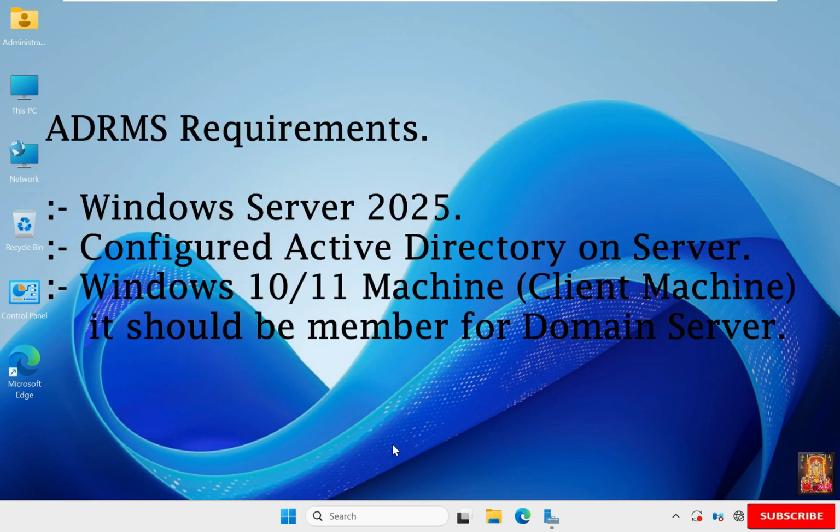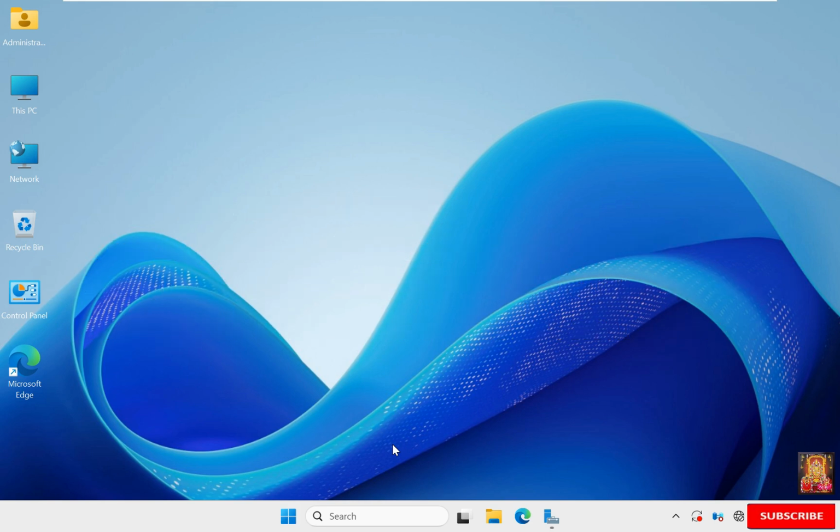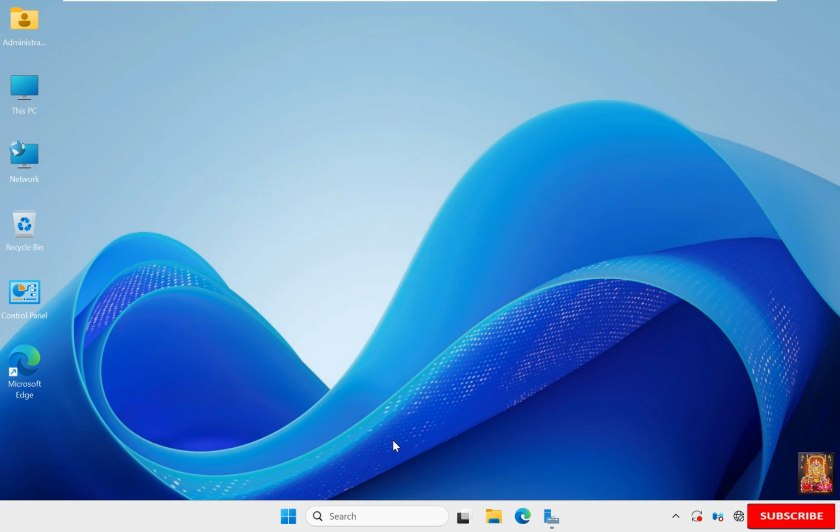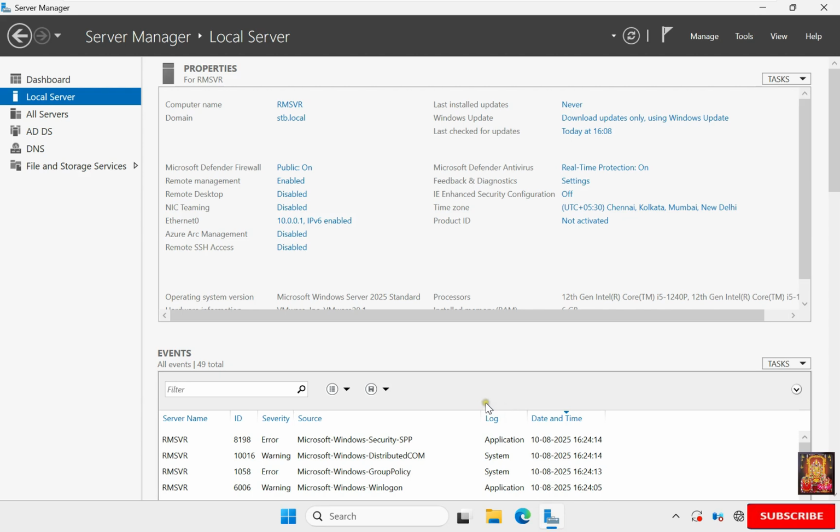ADRMS requirements: Windows Server 2025, configured Active Directory, and the client machine should be a member of the domain. Now let's go to the server and configure ADRMS. Go to Server Manager. This is our server name, RMSVR. Domain name stb.local. Our Ethernet 0 IP address is 10.0.0.1.